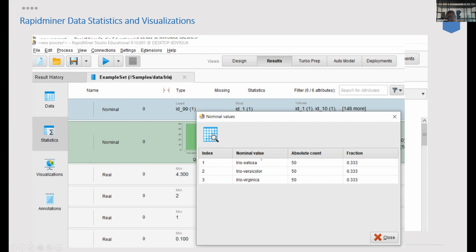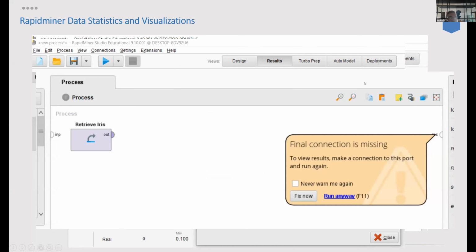And for example, I can see that there are three main groups of plants, the Iris setosa, the Iris versicolor, and the Iris virginica, okay? And there are also around 50 plants of each, that's because they are 150 in total, okay?